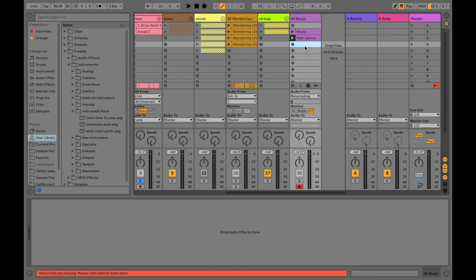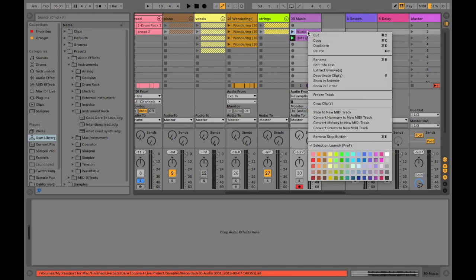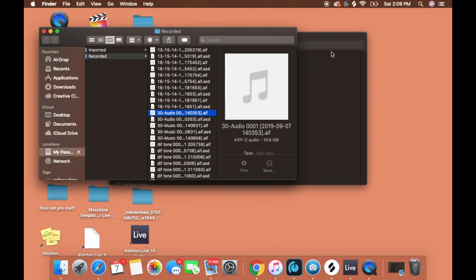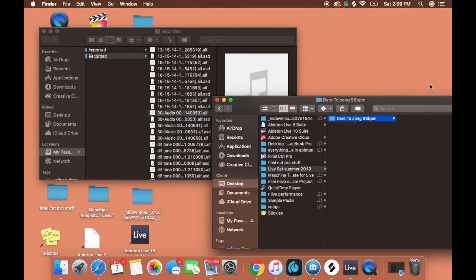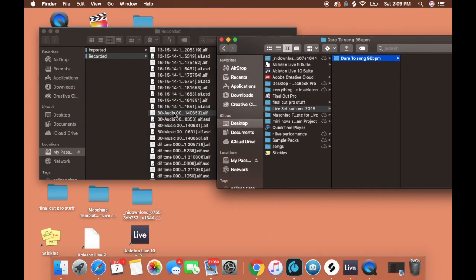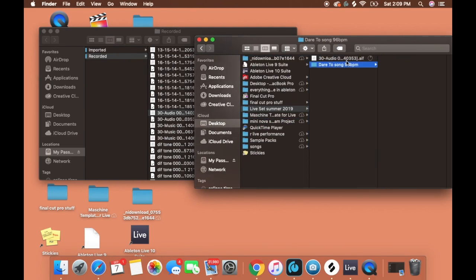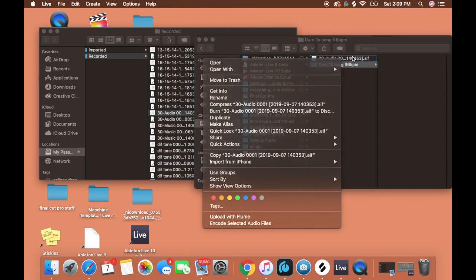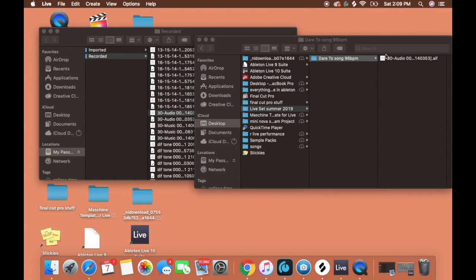So the next thing that you're going to want to do is click on the clip, and then go to Show in Finder, and then a little folder is going to pop up, and that is where your recording is. So what you're going to do then is drag and drop it into your folder, the folder that has your song name. I'm going to make sure that's dropped into the folder.